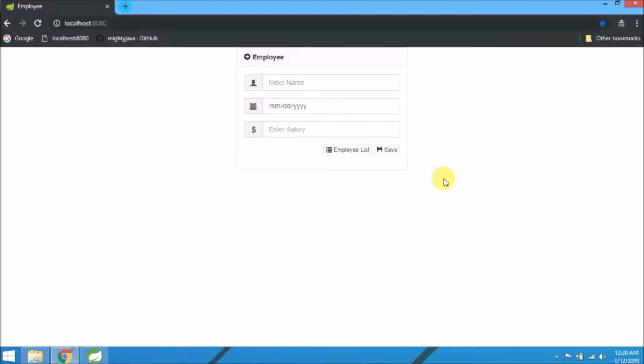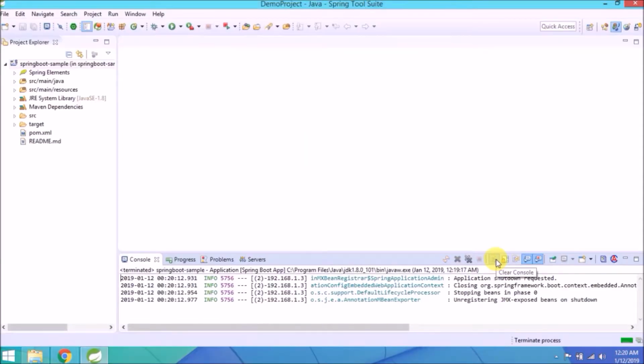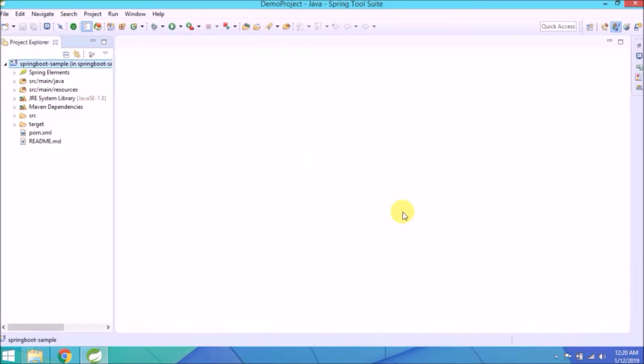So before save, I want to add simple captcha. If the captcha code is correct, then only allow to save. If not, then don't save and show an appropriate message. Stop the server. Let's see how to implement simple captcha with this application.